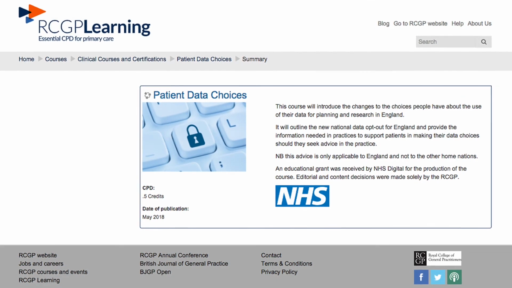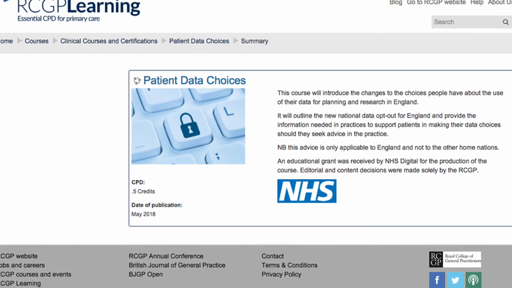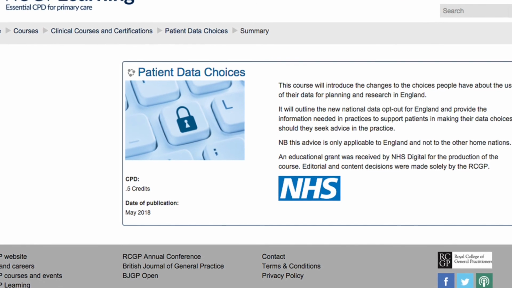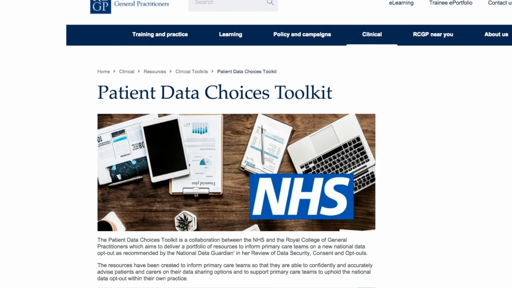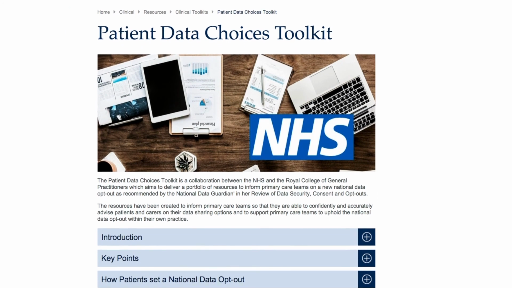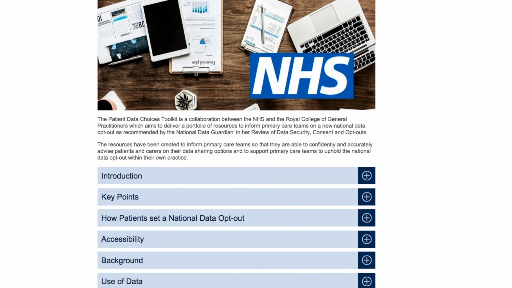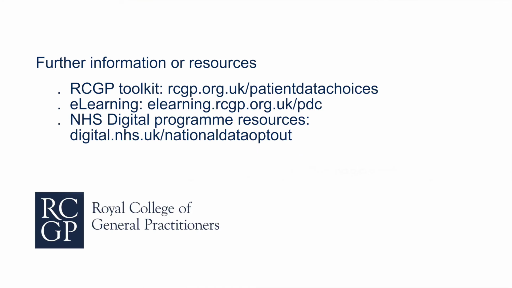To help you learn more about this, the RCGP has produced an e-learning module and a toolkit. The e-learning module takes about 30 minutes to complete and gives an overview of the purposes and implementation of the National Data Opt-out. The toolkit offers more detail and can be used as needed to learn more about specific aspects of the use of information and how the National Data Opt-out works. There are also a number of resources available on the NHS Digital website.